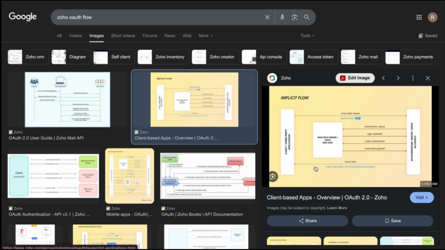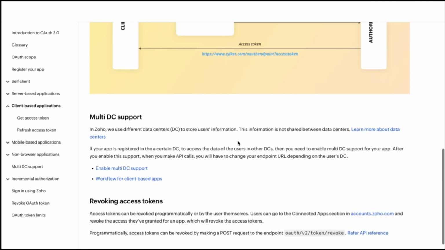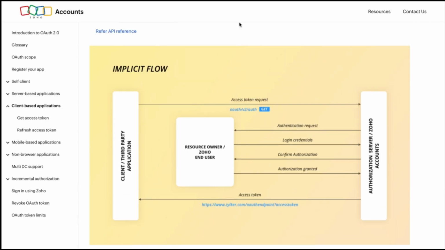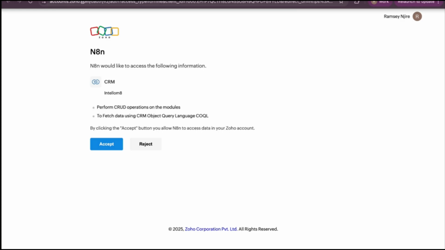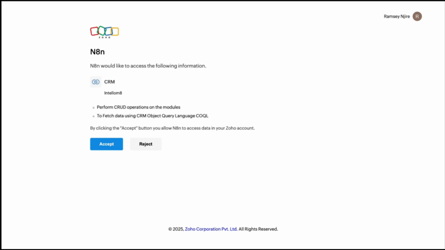OAuth flow. So I think it's here. In the OAuth flow, this is the part where the client sends the request, and you can see here that it's sent to accounts.zoho.com/OAuth/v2/auth, and it includes all of the other things I had, like the client ID and the redirect URL and access type in the query params, everything after the question mark.